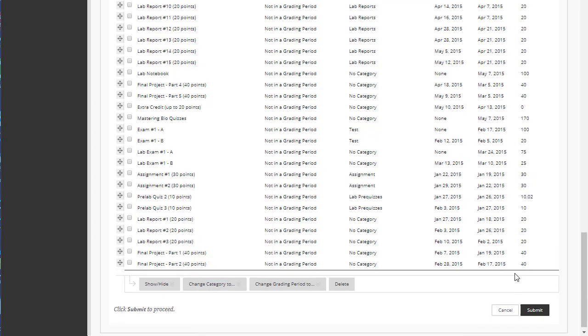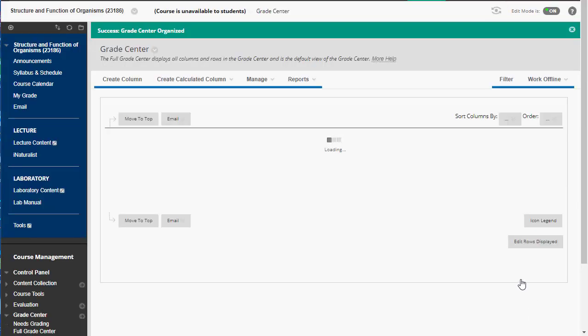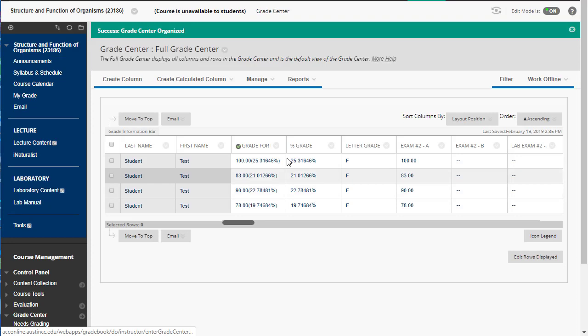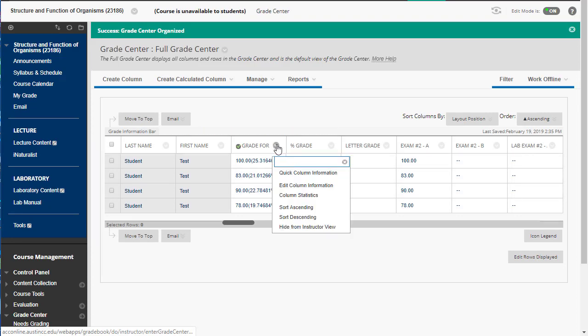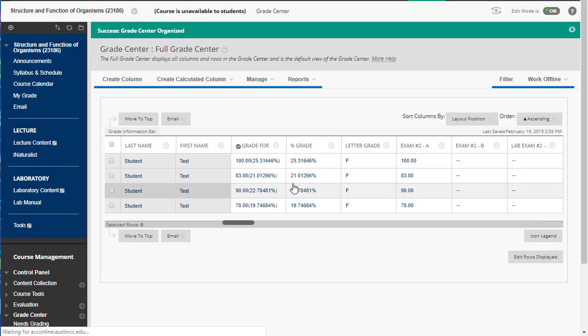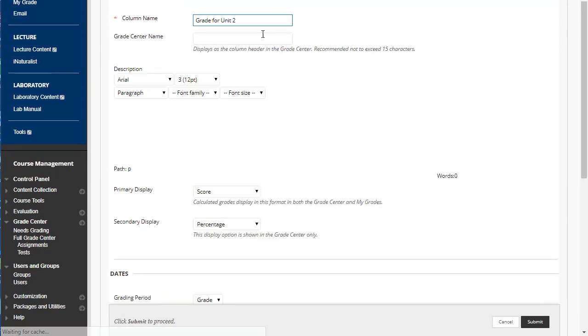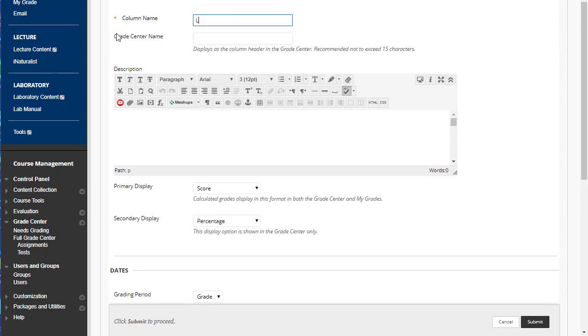Okay. Now that I've done that, let us say, for argument's sake, that this grade is not Unit 1 grade, but let's go ahead and edit this column information again. Let's say that this is lab report grade.